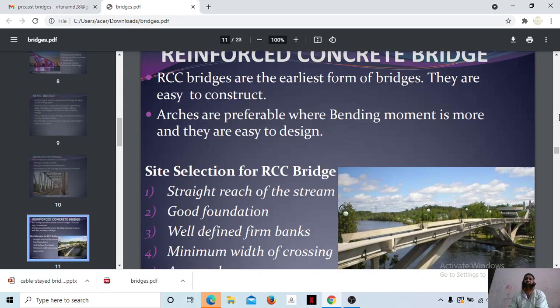RCC bridges are the earliest form of bridges. They are easy to construct. Arches are preferable where bending moment is more, and they are easy to design. So arch bridges are mostly preferable because the bending moment is more there, and they are very easy to design.